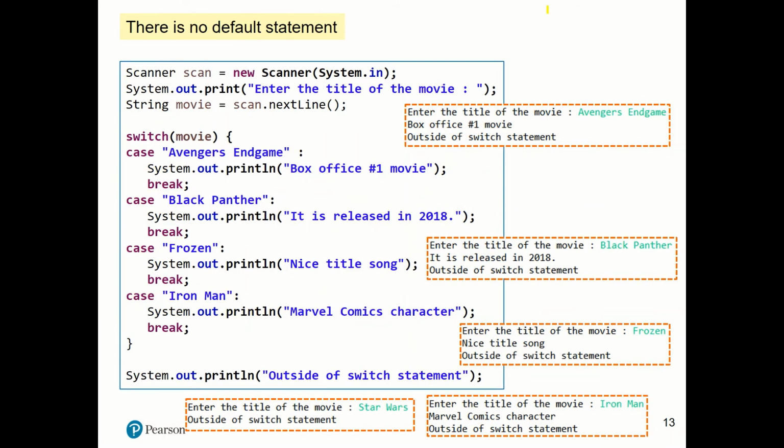This is an example without a default statement. Here, we receive one input. This time the input is a string. So "enter the title of the movie." Then the user will enter a movie title. So scan.nextLine will receive one line. And here is a string. Movie is a string.